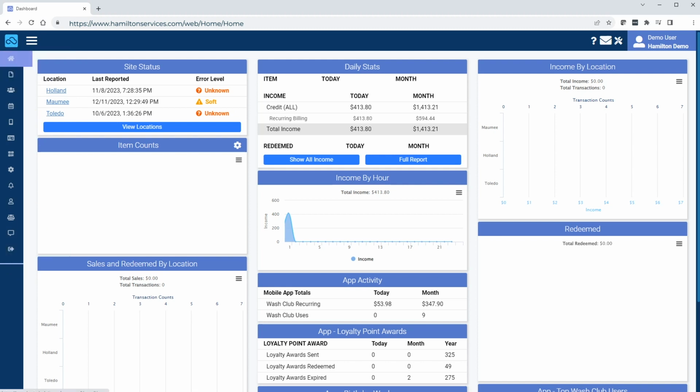For now, please make note of two things. First, this white question mark on the top. It takes you to our wiki, which is a great resource for anything Hosted Solutions.